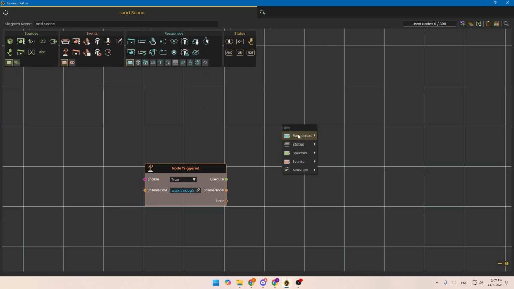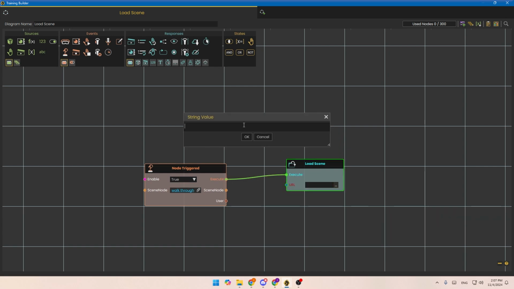Then, right-click to open the node list, then from the responses section, select the load scene node. Then, in the URL input field of the load scene node, enter the URL for the scene you want to navigate to.